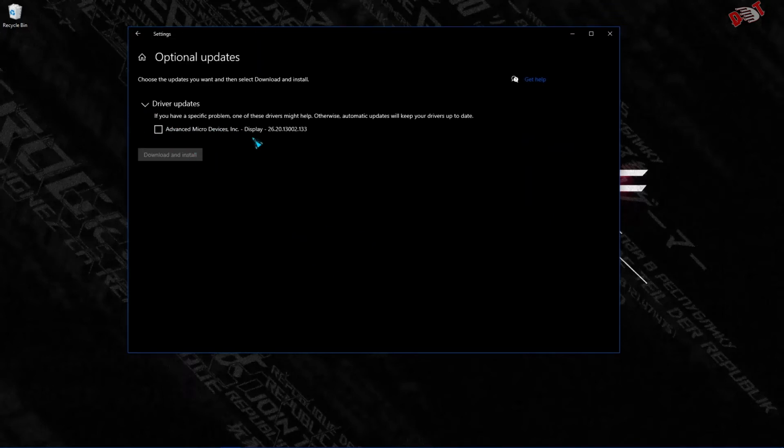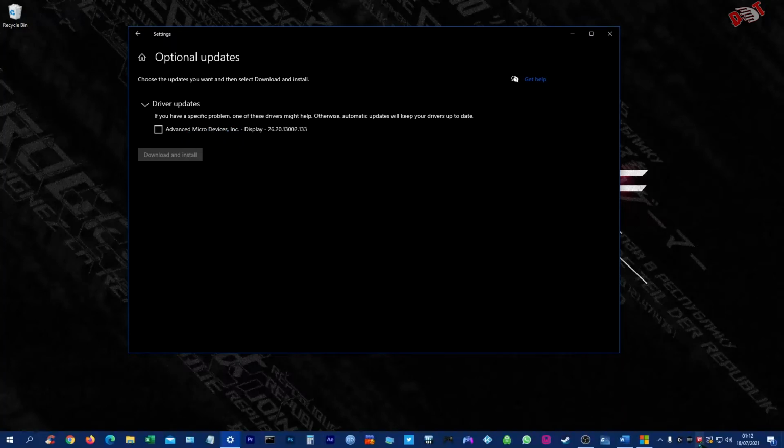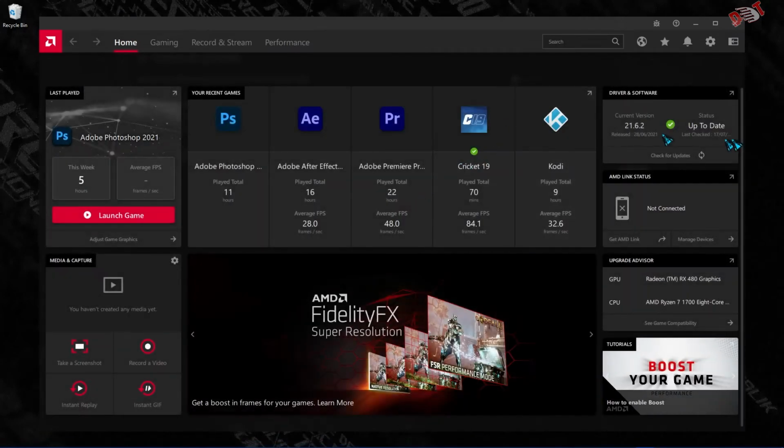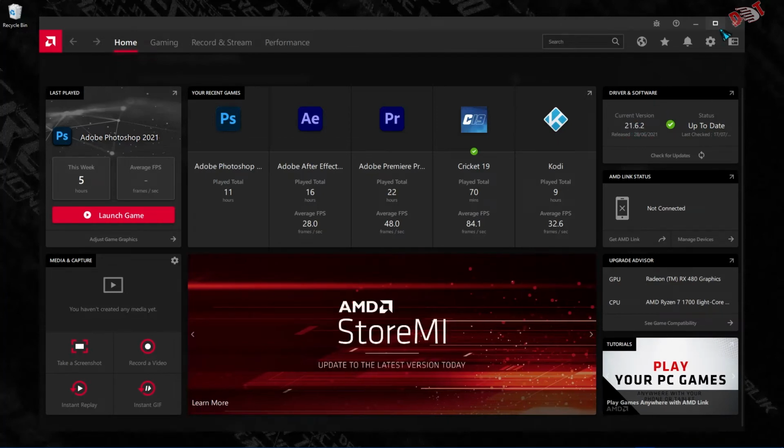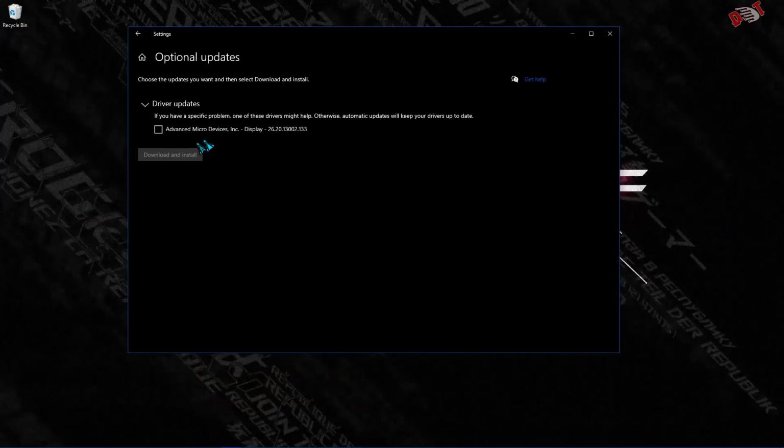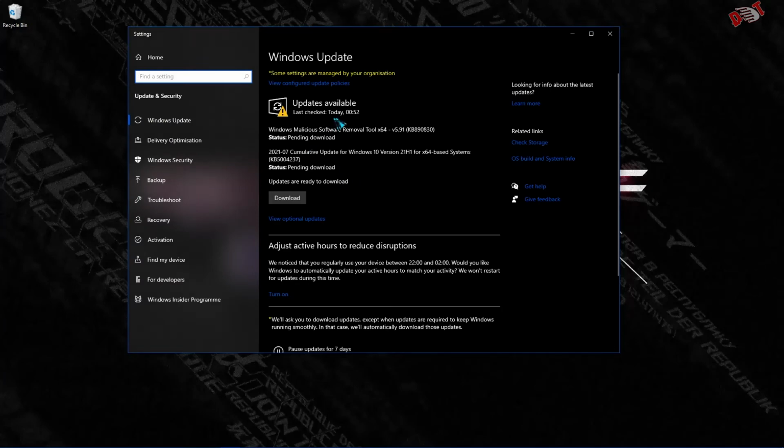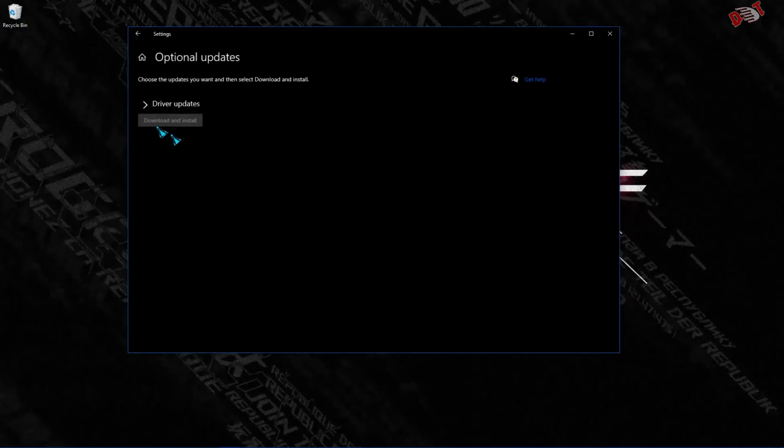I don't want Windows to install this driver. You can see on here, if I open up my software, it says here that your drivers are up to date. So this is the latest driver for my graphics card. So Windows is trying to install this driver which is old. I don't want that.